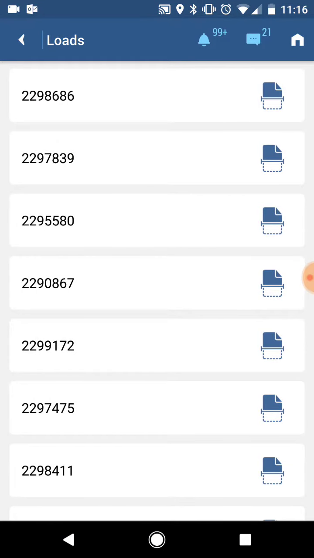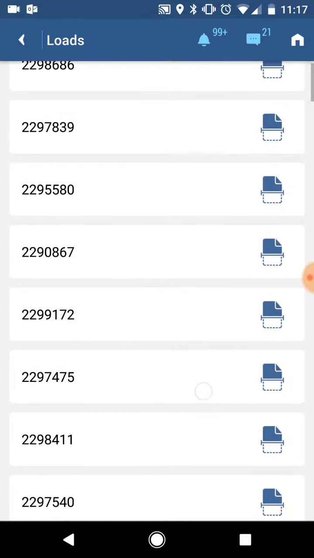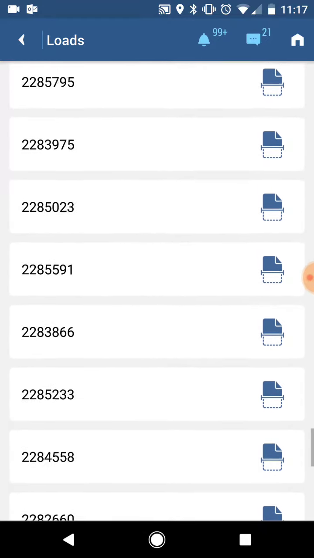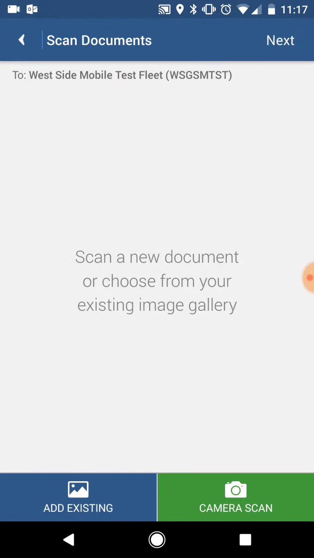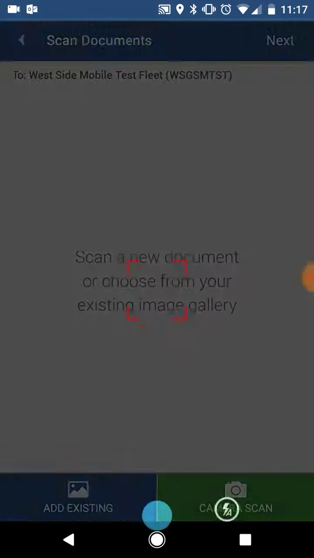The other part is sometimes we assign loads that don't have a trip number underneath it, or a trip number that is assigned to you that doesn't show up in your selection process right here. So what I'm going to show you guys is that you can go all the way to the bottom, and there's an option called Other Load Documents. If the load number doesn't show up in here, you want to use this option. So you hit Other Load Documents and do exactly the same thing as you did before.